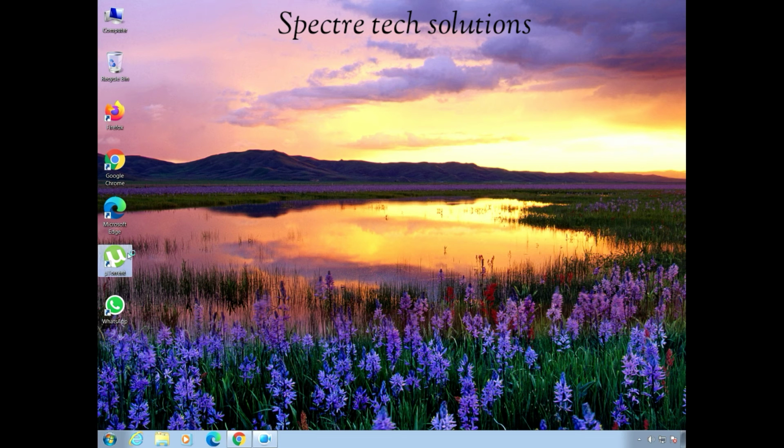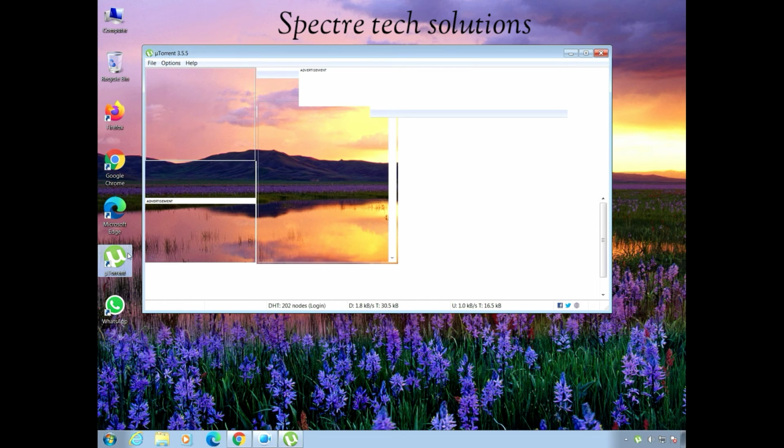You can see here, uTorrent is now successfully installed. Let's launch the app.